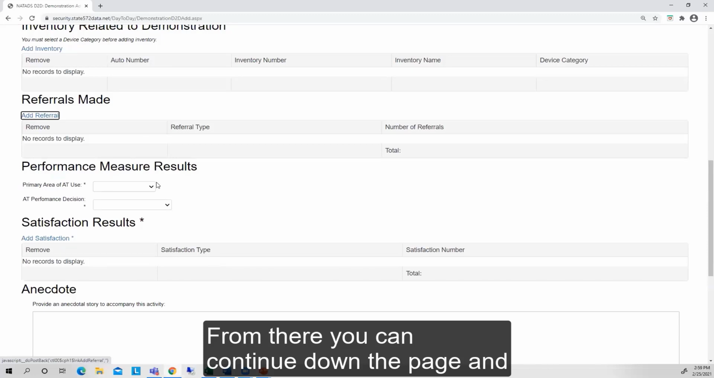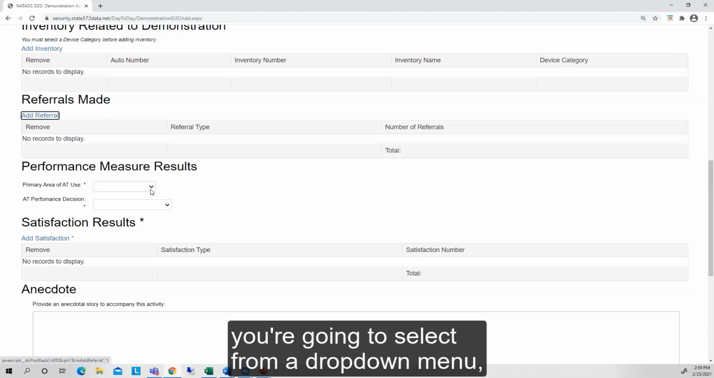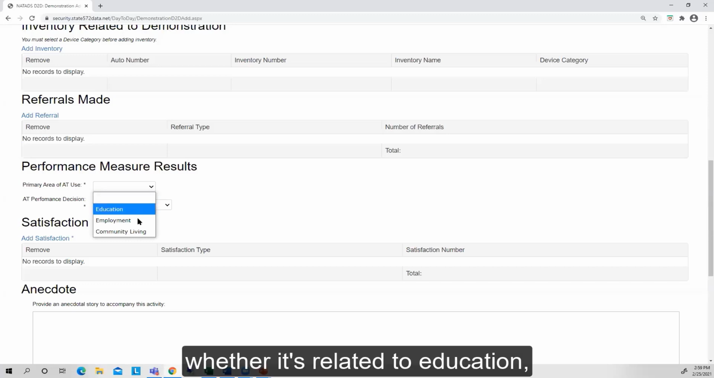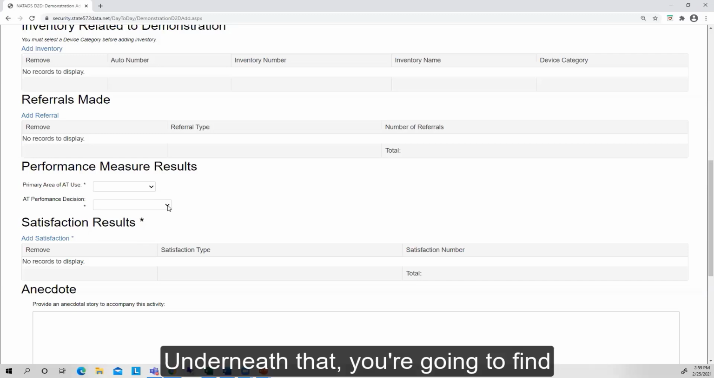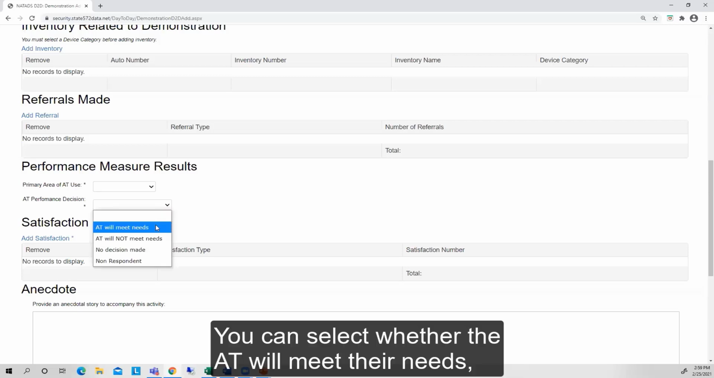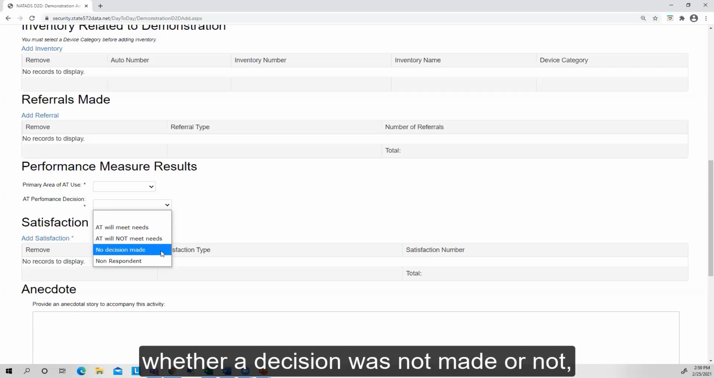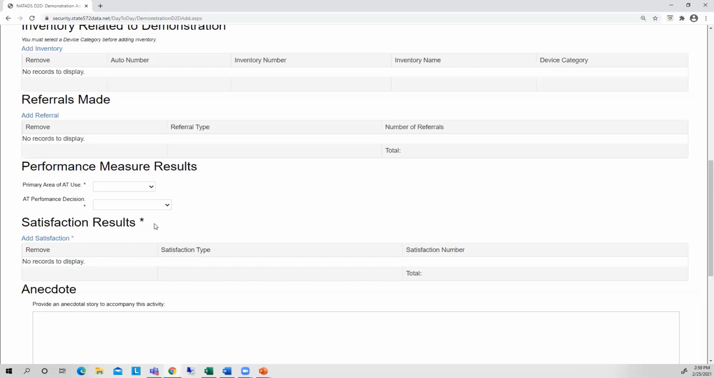From there, you can continue down the page, and underneath the Performance Measure Results banner, you're going to select from a drop-down menu the primary area of AT use, whether it's related to education, employment, or community living. Underneath that, you're going to find the drop-down menu for AT Performance Decision. You can select whether the AT will meet their needs, whether it will not meet their needs, whether a decision was not made, and whether they were non-respondent.